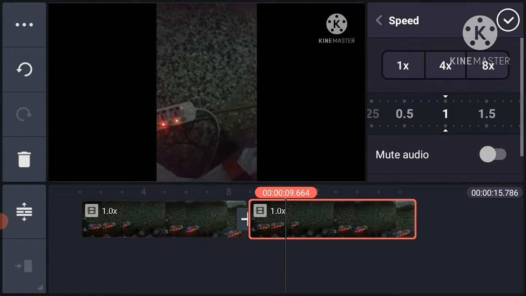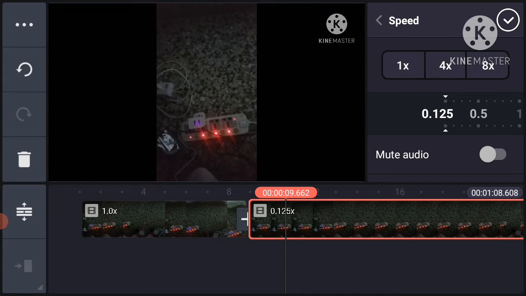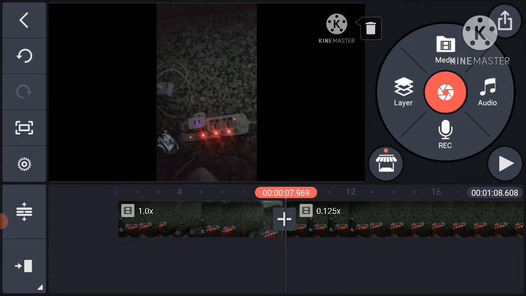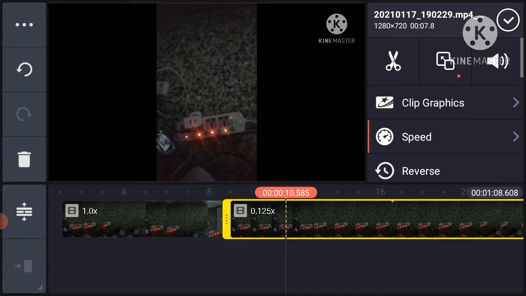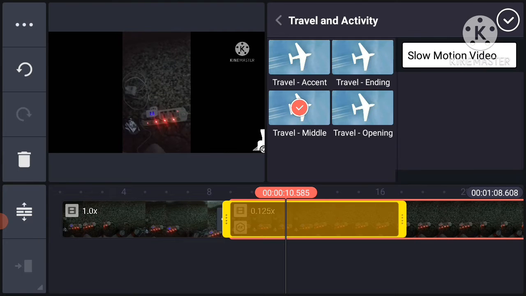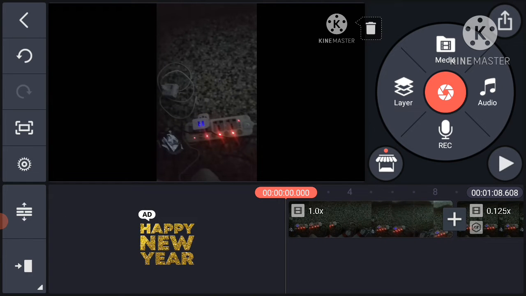So I'm making its speed up to 0.125, and as you can see, the length of this video and this video is very different. So if I add a clip graphics on it, and you will see now the difference.